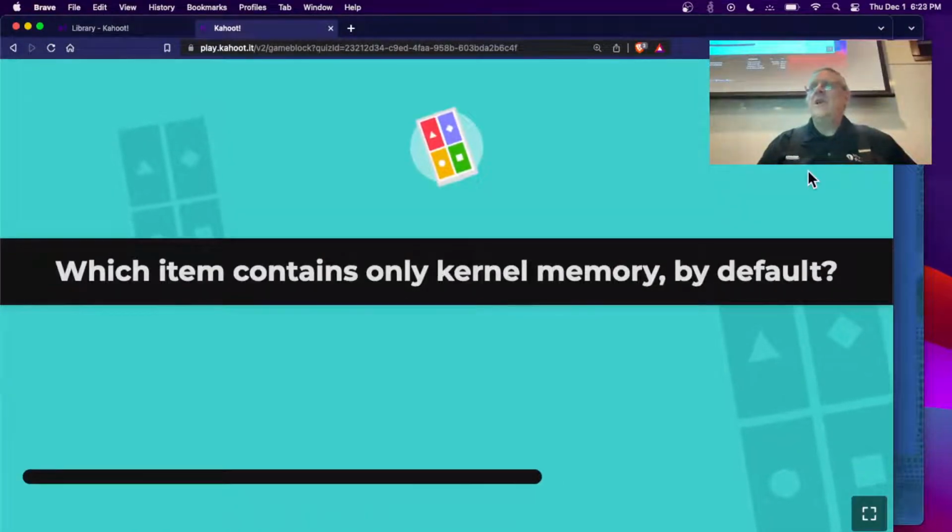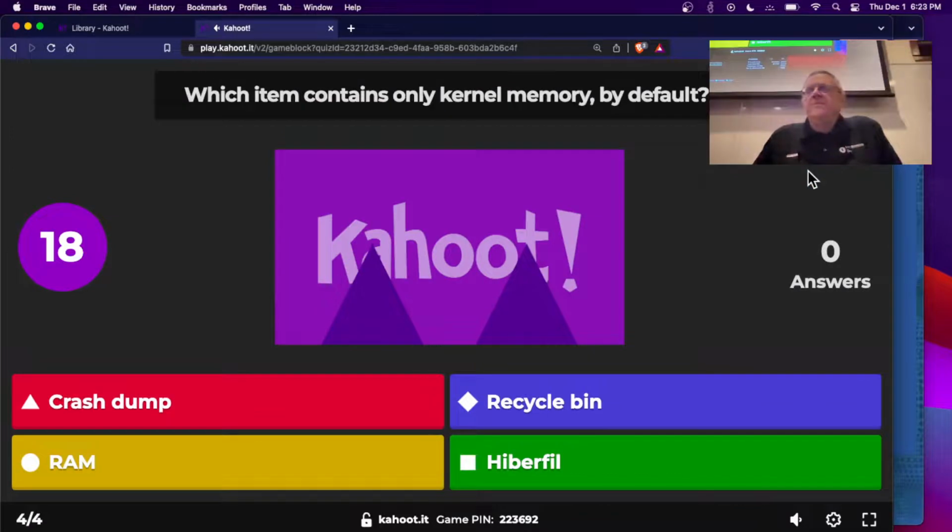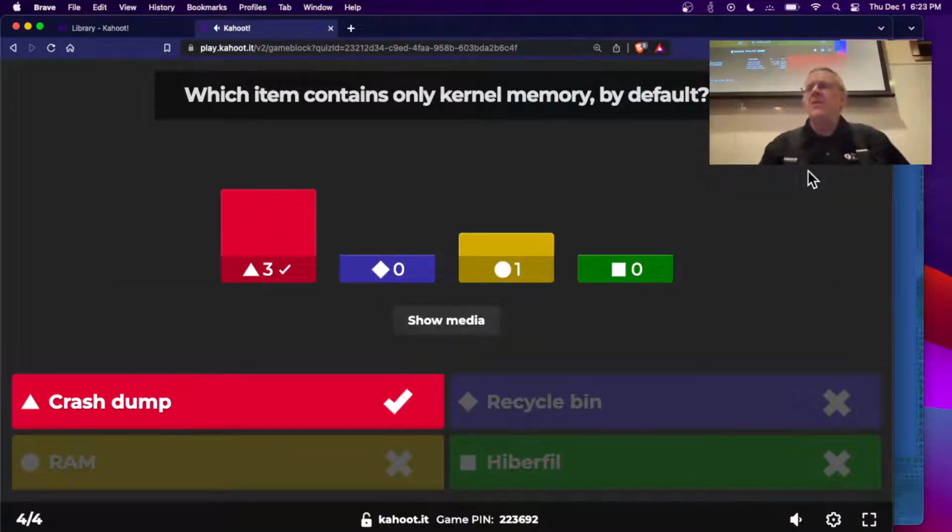All right, and which one has only kernel memory by default? Yeah, that's the crash dump. All right.